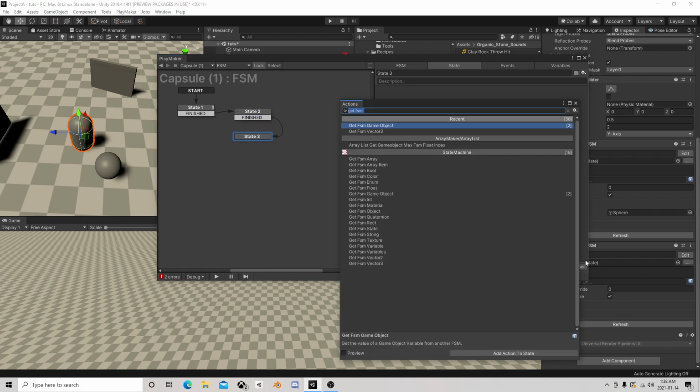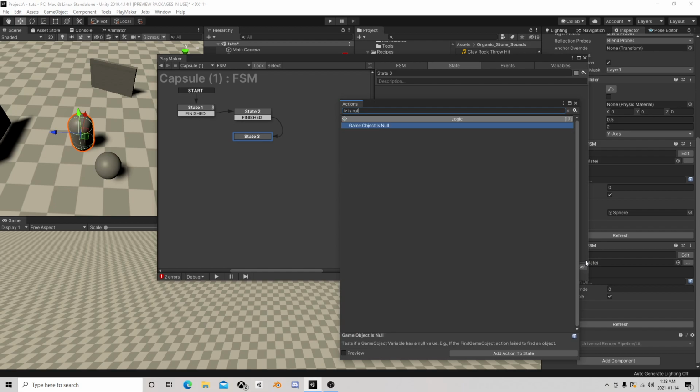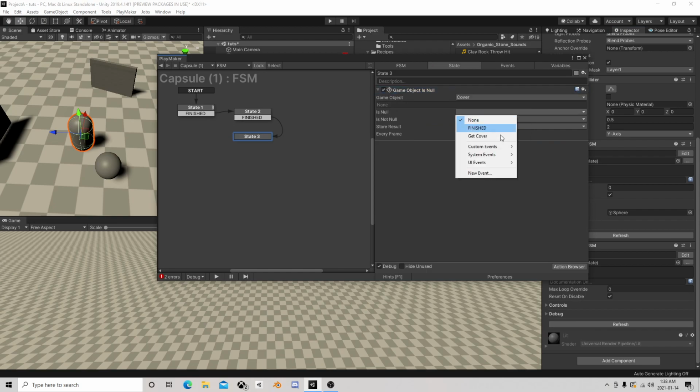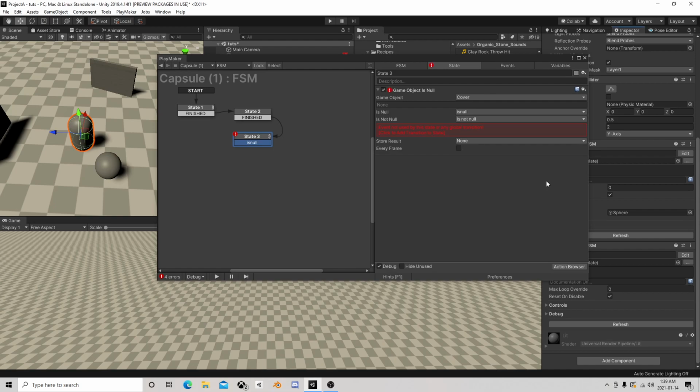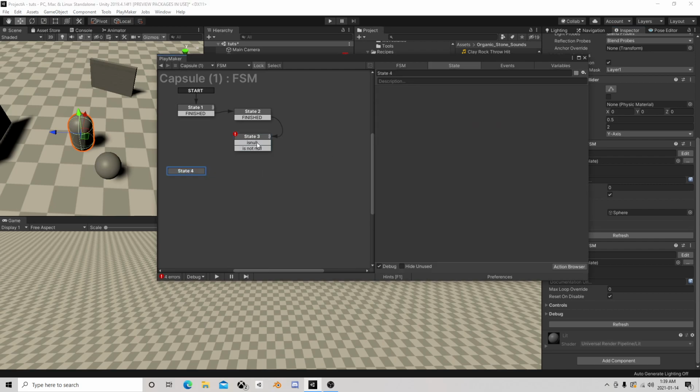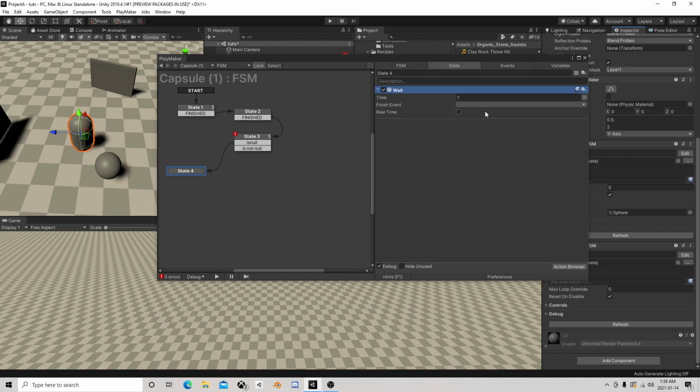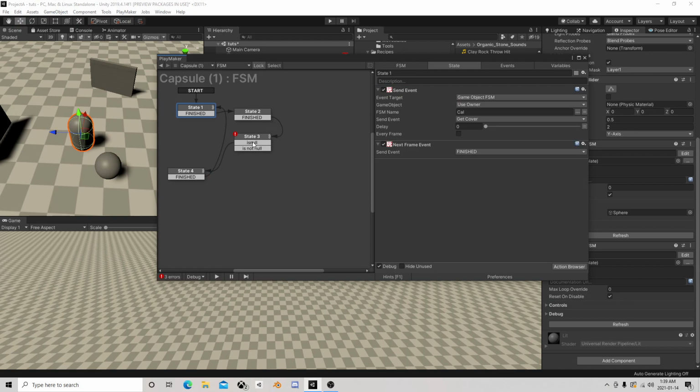Now, we don't want to run this logic if that stuff is empty. So we're just going to do a small check on the cover. Is null, is not null. So if it's null, then we're just going to wait. And then we're going to go back up here and retry it again.